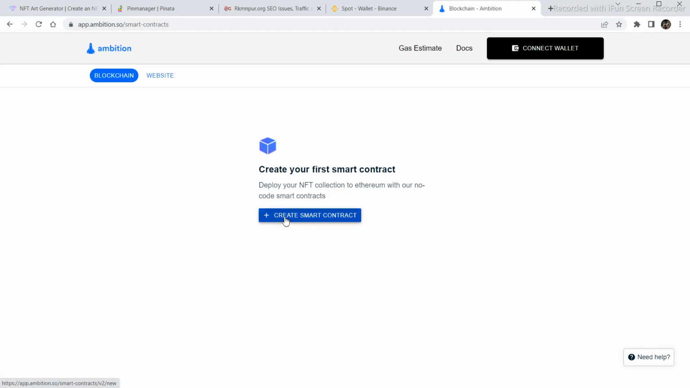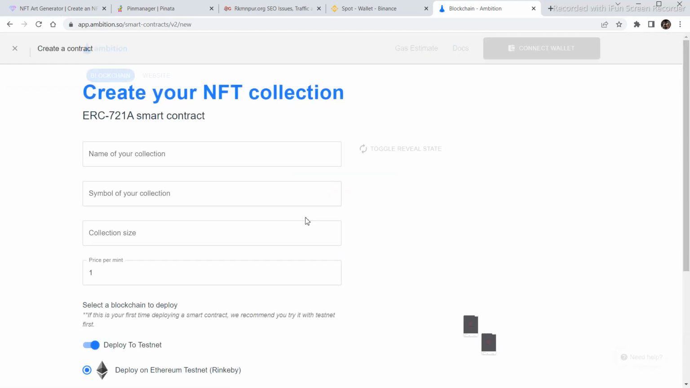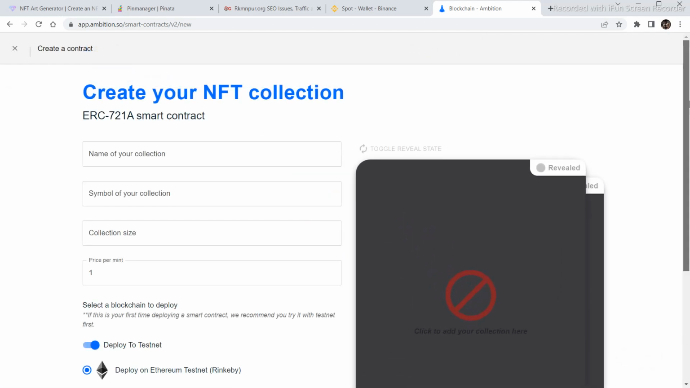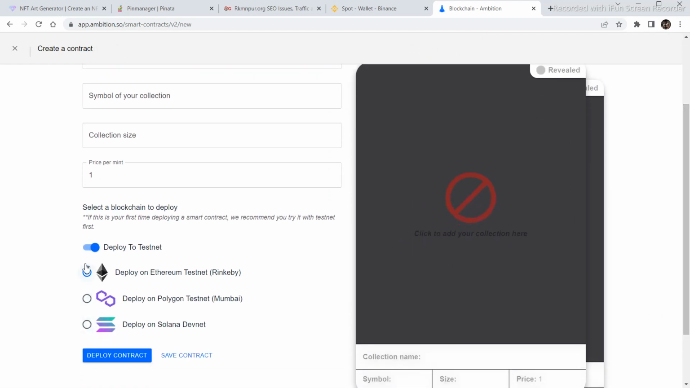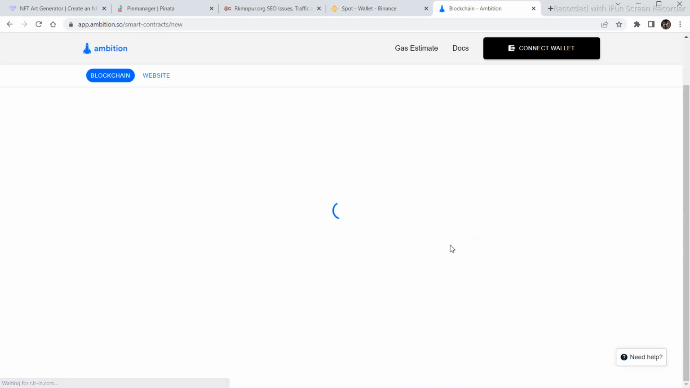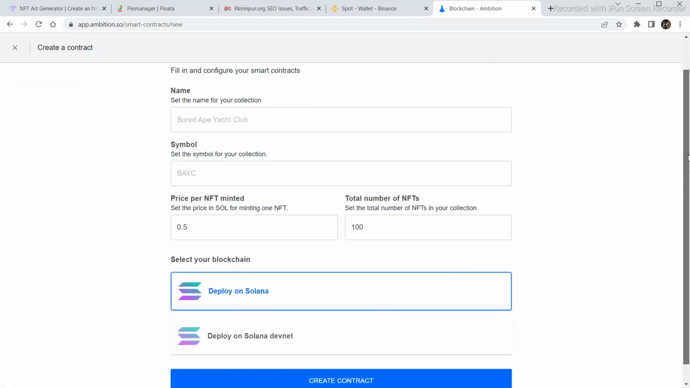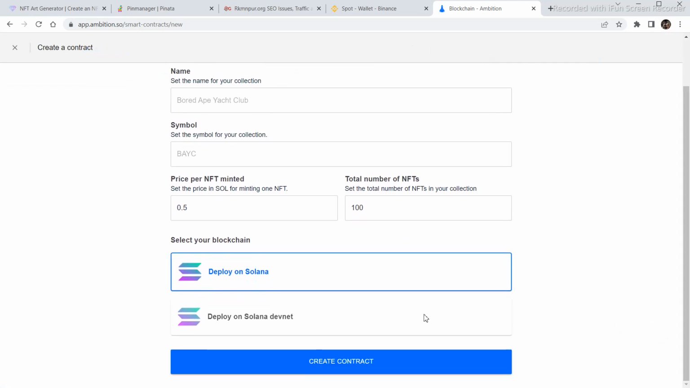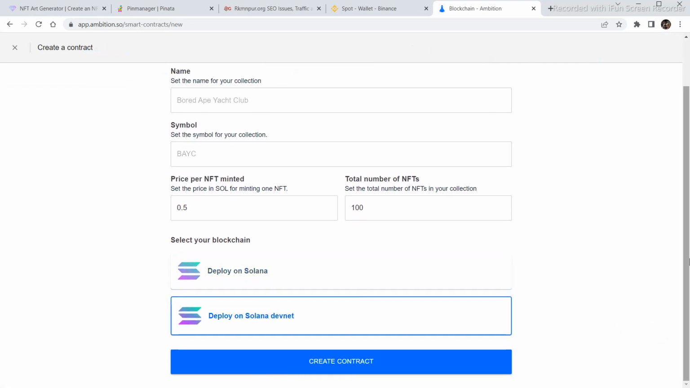Then click on create smart contract, and then here there are options. You want to deploy it on Ethereum, Polygon or Solana. So devnet is a test net basically. So I'm going to deploy it on Solana devnet. So it's going to redirect me to the page where I'm going to fill the information to deploy it on Solana blockchain. Deploy it on Solana devnet.